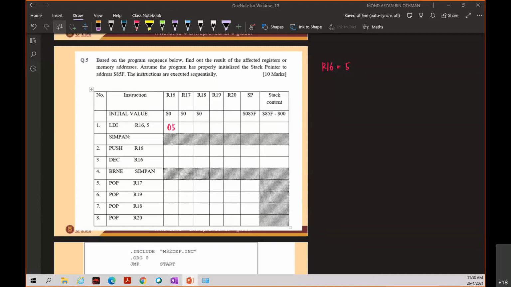Next, simpan. This is a label. Why do I call this a label? You see here, you have a colon here, and then PUSH R16. So why not we draw our stack? So this is your stack. Every time you deal with a stack question, make sure that you draw your stack, so that you can keep track of what happened and keep track of your stack pointer location.